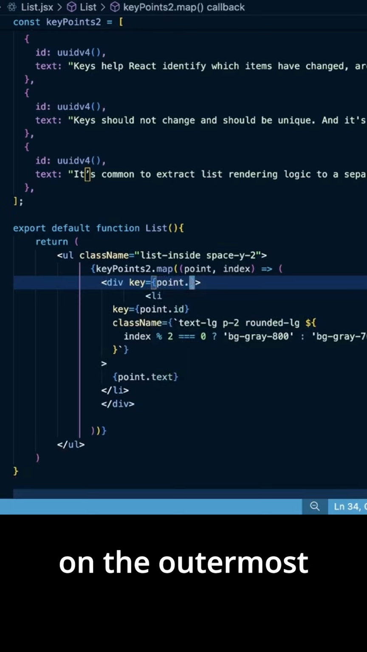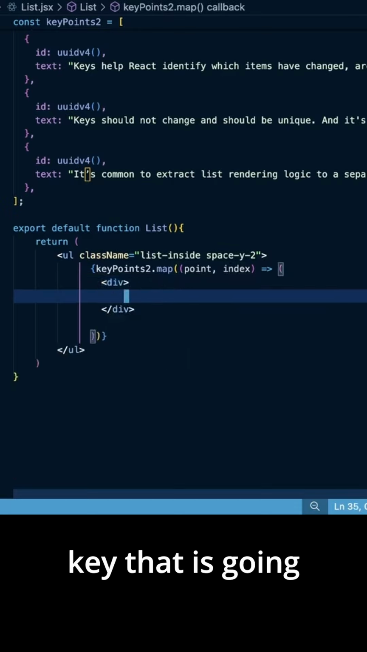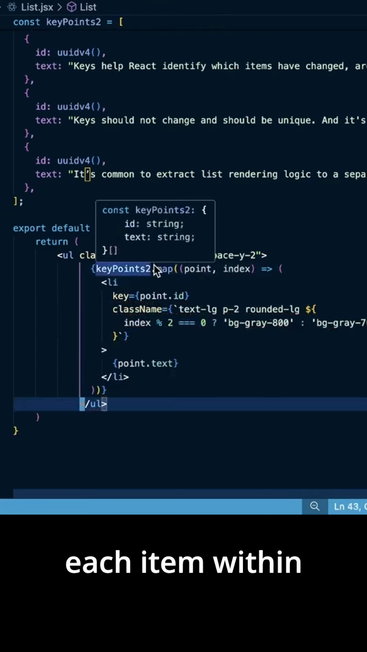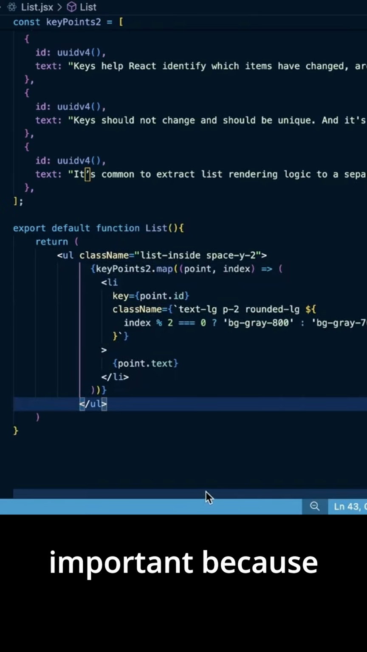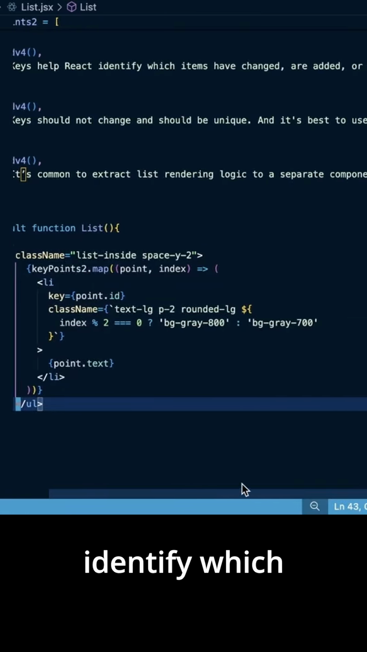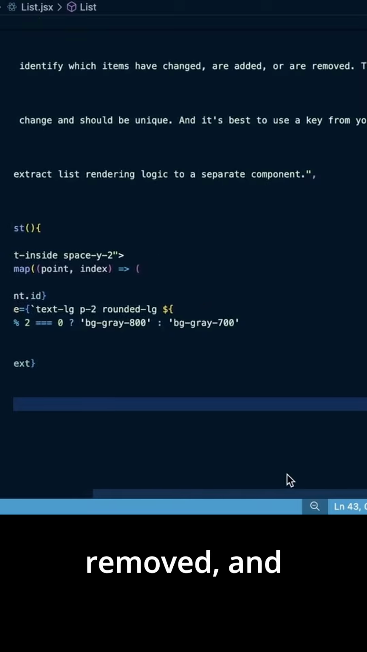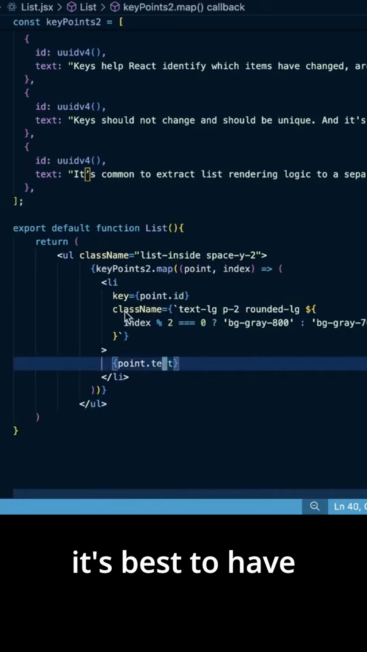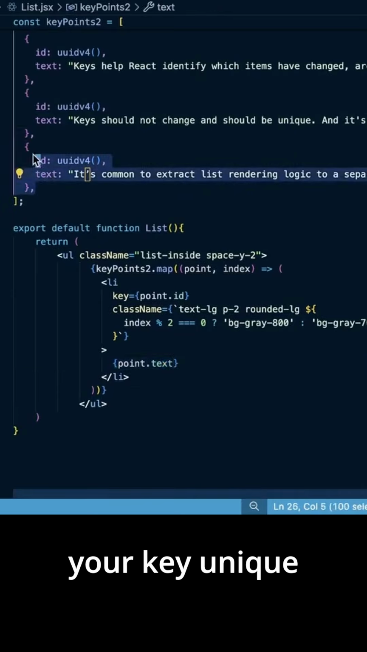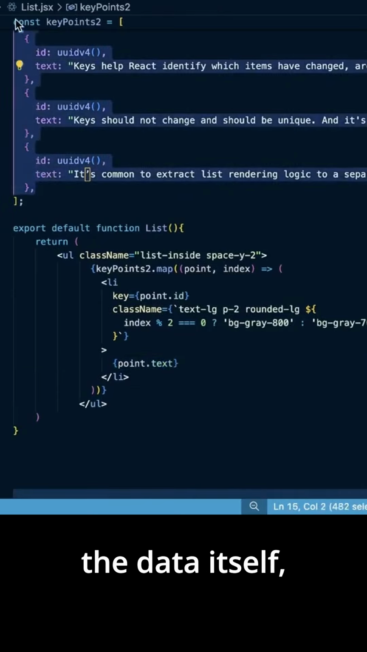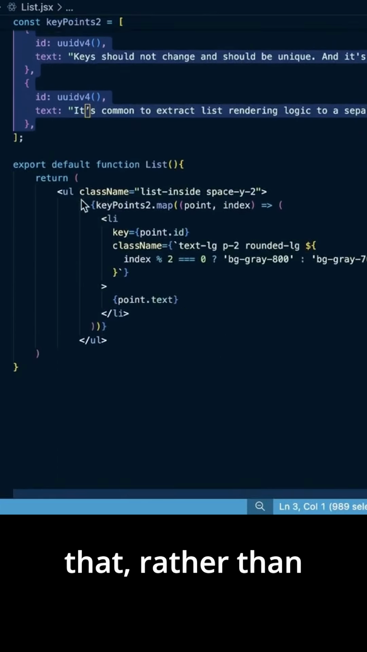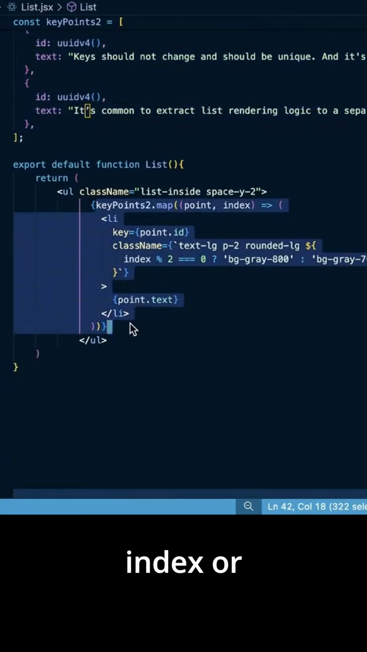So it needs to be on the outermost element, but you need to render a key that is going to be unique as well as unchanging for each item within your list. And this is important because it allows React to identify which items have changed, are added, are removed, and helps React update the DOM accordingly. And then also it's best to have your key unique identifier within the data itself, like what we did here, or it comes straight from your database like that, rather than trying to generate it on the fly using an index or something like that that might be much less stable.